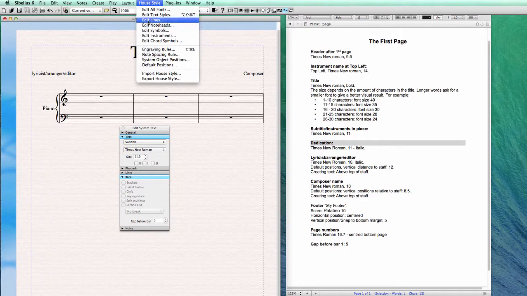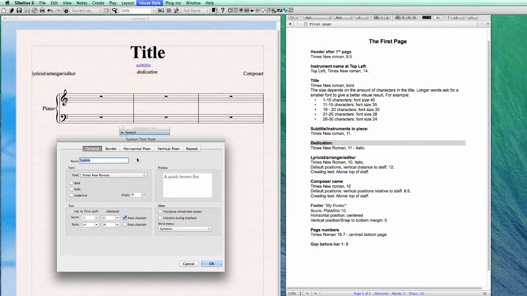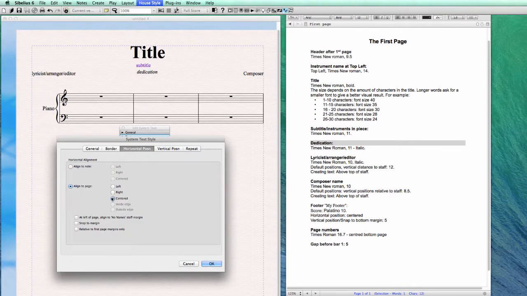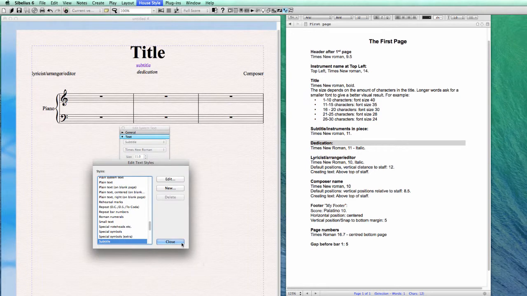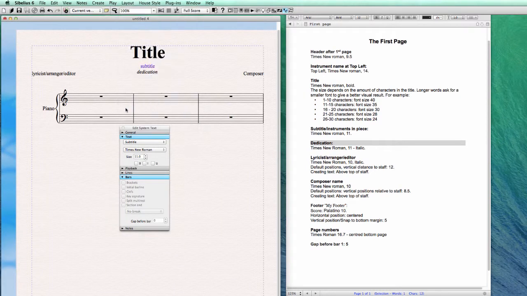Let's go to the subtitle, text style, subtitle. I can be wrong here. This one is centered. Okay. Maybe I have to do a reset position. And there you go. Now it's snapped to centered. Let's do this one also.